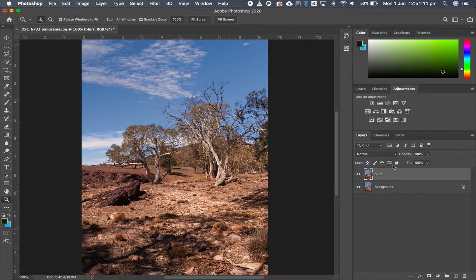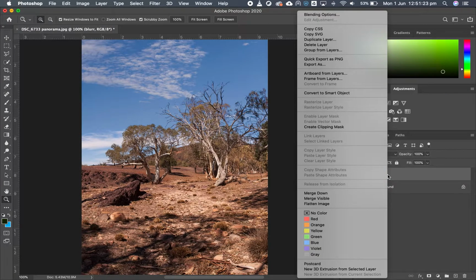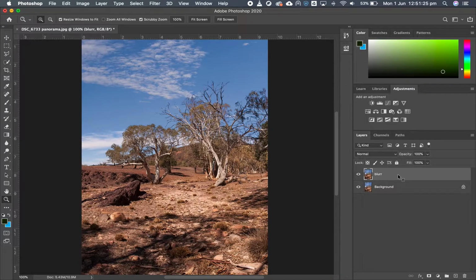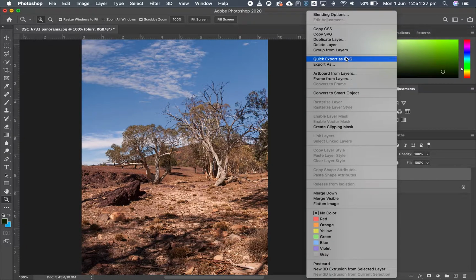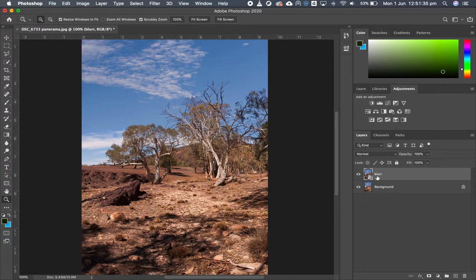Okay, so we now need to figure out a way to make this so that we can adjust the amount of blur later on. So what we do now is we're going to right click it. If you're on a Mac, you press Control and then click, does the same thing. If we now go down to this one here, which is Convert to Smart Object. So now if we apply any filters to this layer here, we can adjust it later on.